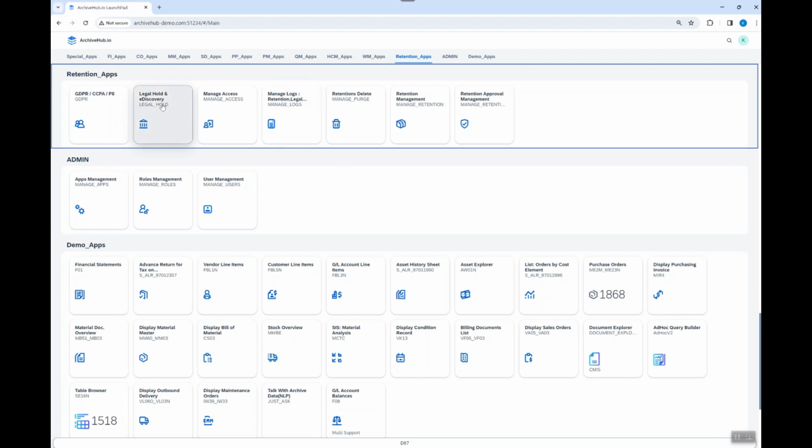Again, as previously mentioned, you can stop the purging of certain records being selected by using legal hold, right? So when the court cases come in. So that's just a brief intro into this retention management.